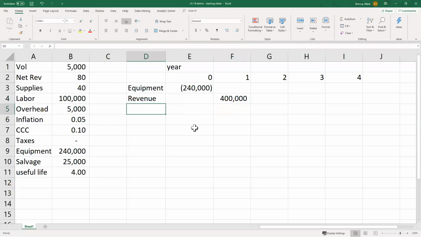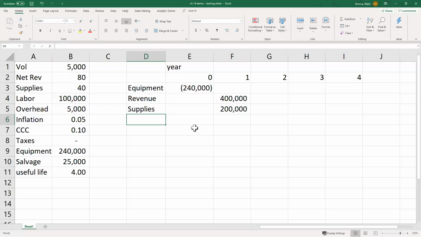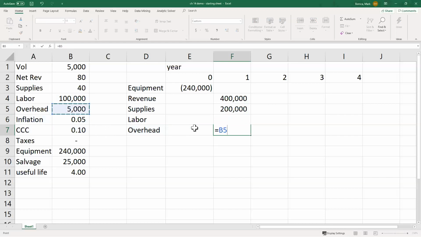Then we're going to start to get into expenses. So supplies, again, we're not going to account for them until the end of year one. So supplies are going to equal 40 times 5,000, right? So we're going to have 200,000 in supply costs. What else do we have? We have labor, right? And labor is a fixed cost, it's going to cost us 100,000. And then we have our overhead, and it's going to cost us 5,000.